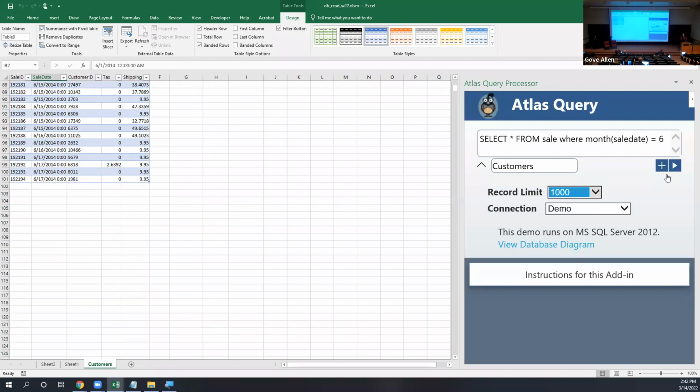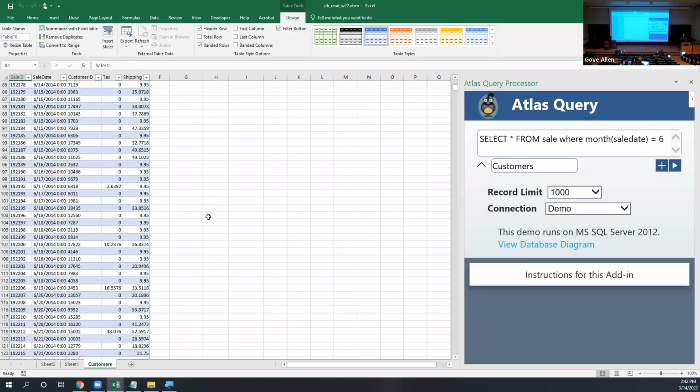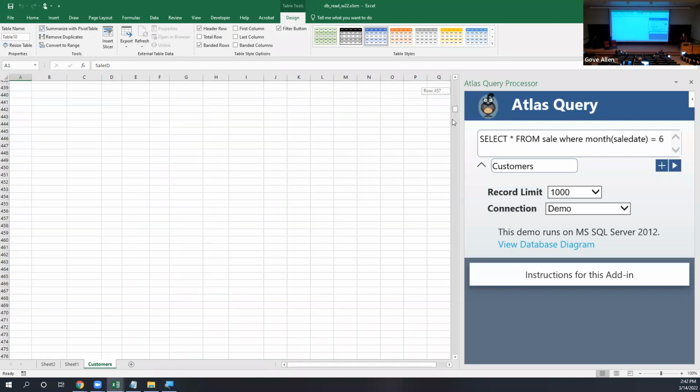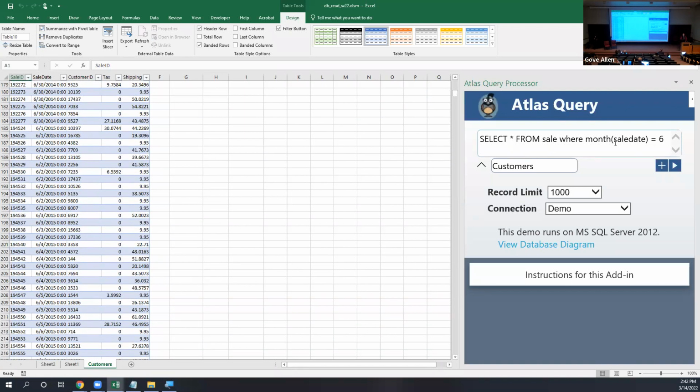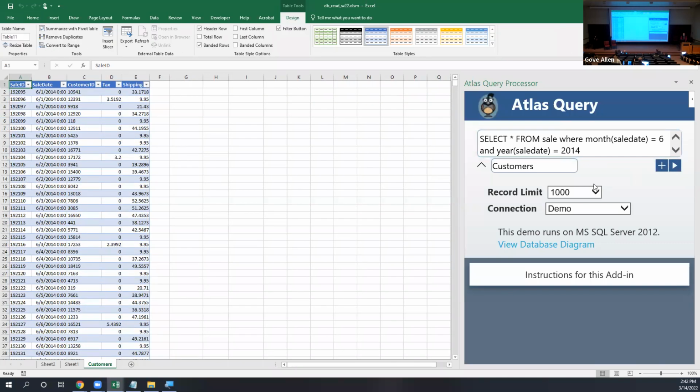Let me take that up to 1,000. And then I'm getting some in 2015. So I'll lower that down to a year. So I'll put an and clause in here, and the and is going to work really similar to how and works in VBA. And the year of my sale date is equal to 2014. And so I can restrict down to the columns that I want.